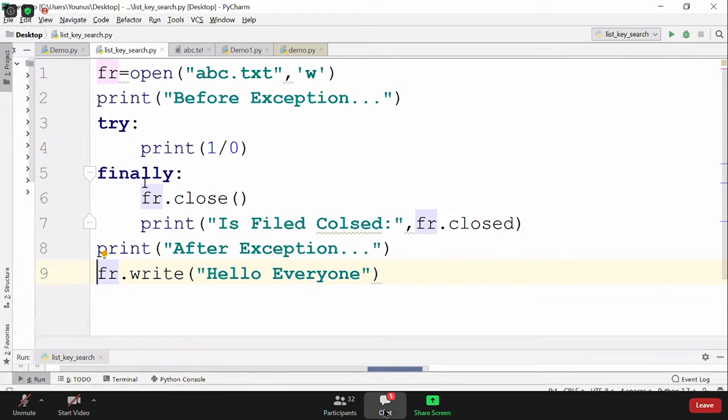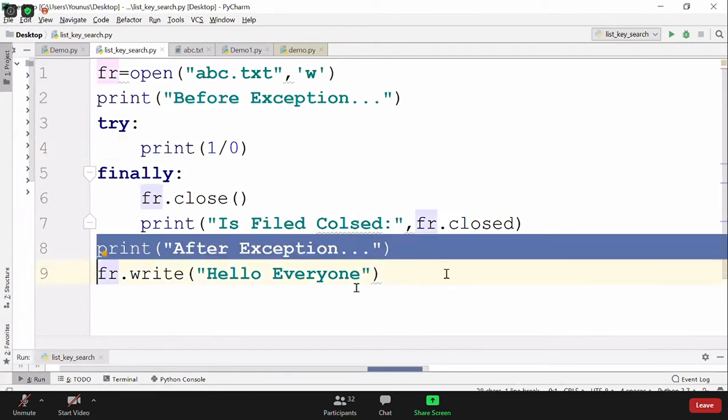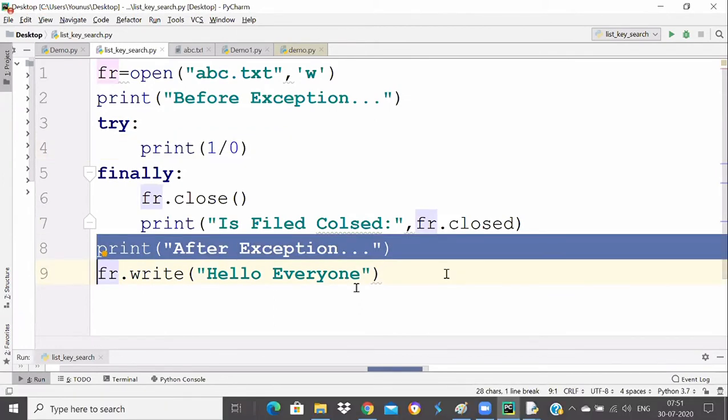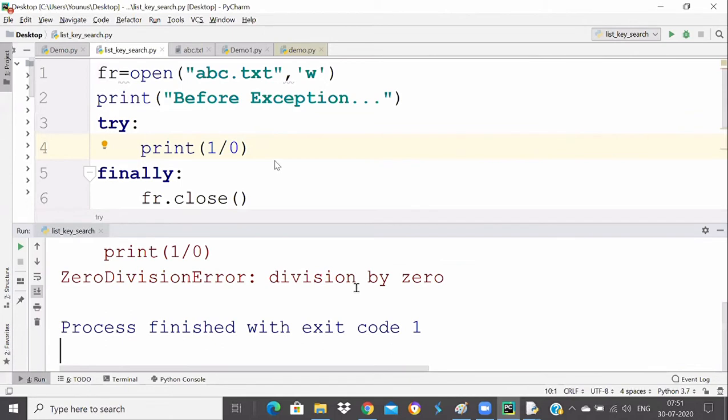But guys, that's true that after an exception, nothing gets executed except the finally block. Yeah, very good, Upal. Only the finally block gets executed, nothing else. So this program also results in the same output.